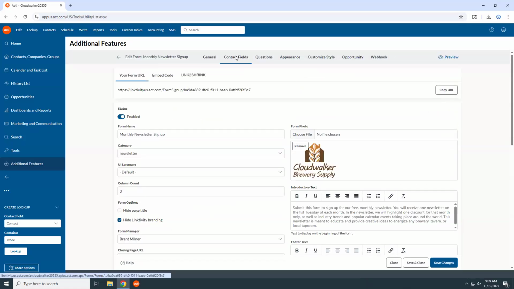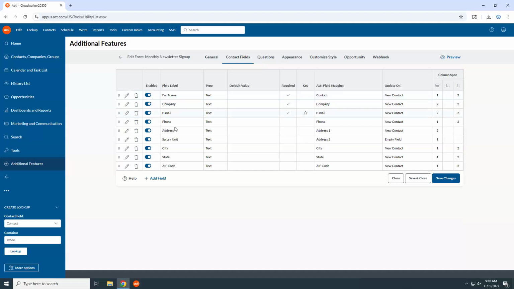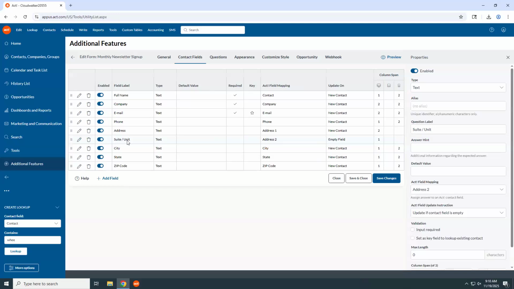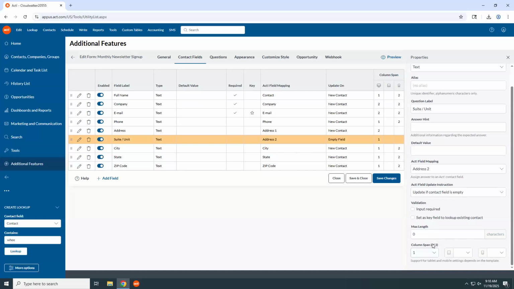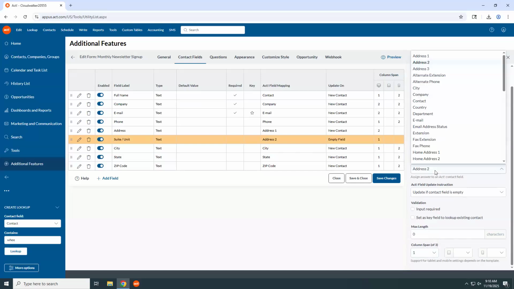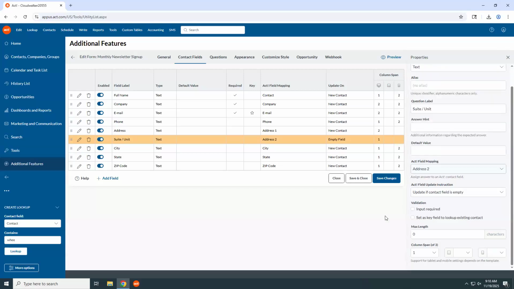At the top, let's look at the contact fields section. Here are all the fields that I put on my form. Like I said before, I probably didn't need to include all of these just for a simple newsletter sign up, but I wanted to include them here to show you what those entail. You can edit any of these by clicking the edit button on the left, and then you can change how it's laid out, how many columns it should span, and so forth. And here's where you can also add Act field mapping. So for my suite unit field, I know that's going to map to the address to field in Act.